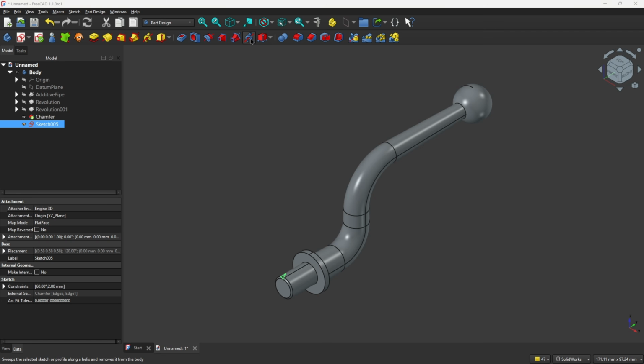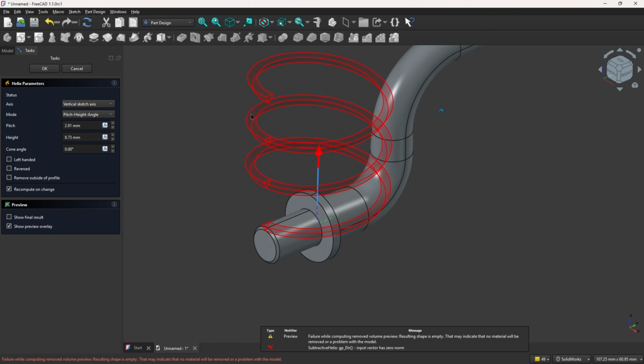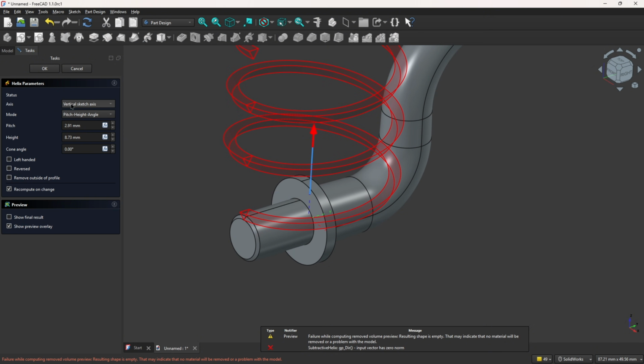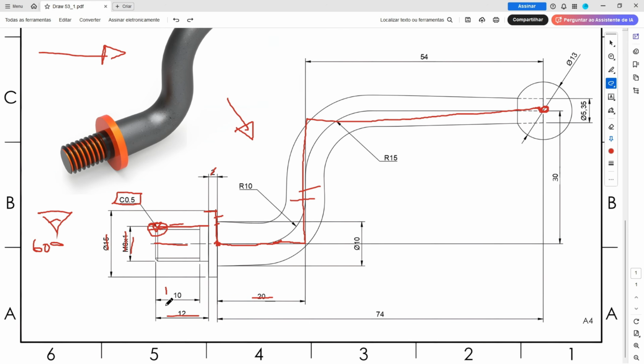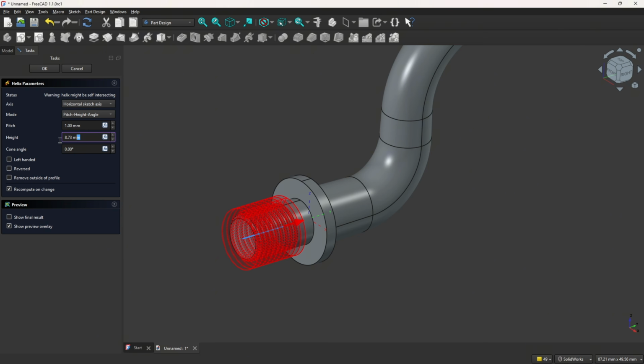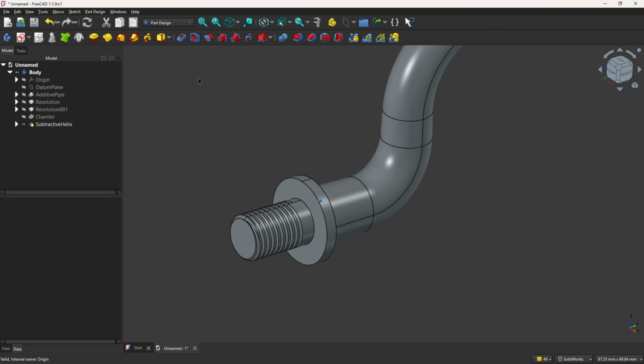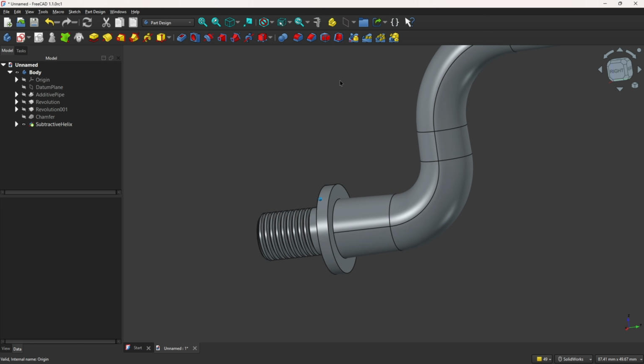And go to subtractive helix, and here the axis, select horizontal sketch, the pitch here, select 1, and the length here is 10 millimeters. So the length here 10 millimeters, and press OK. We made this.